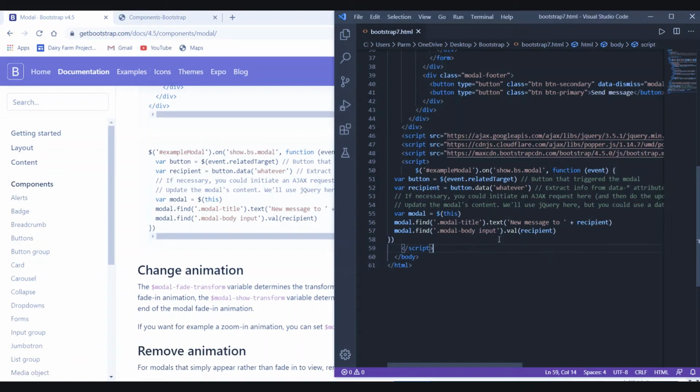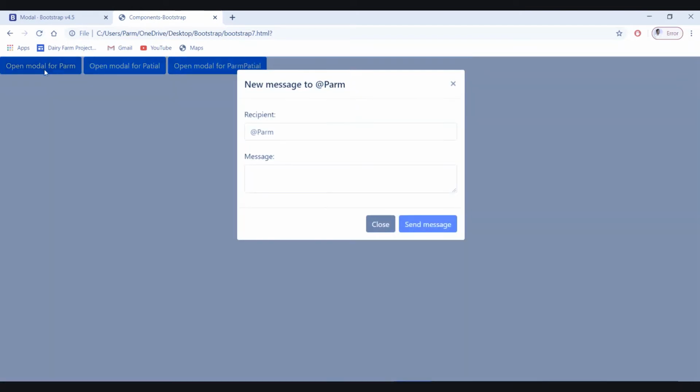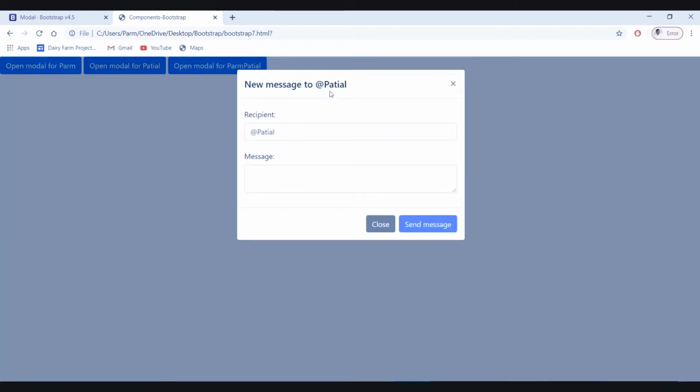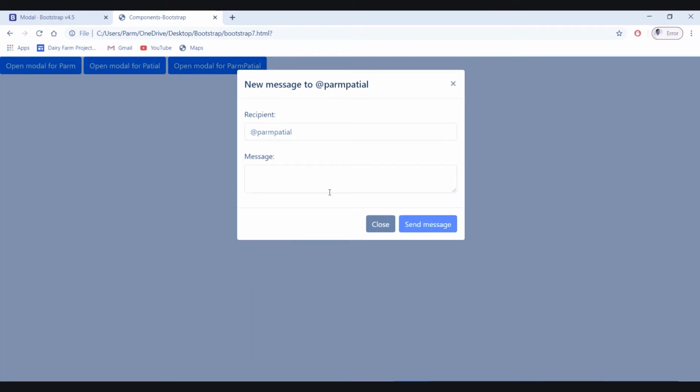So we go to our browser, refresh this, and if I click on this, it says New message to @Param, and the recipient is Param because we have clicked on this button. Then we close this, and there is another button. If we click on this button, it says New message to Patyal, and the recipient is the name of the button, and this is the same over there.